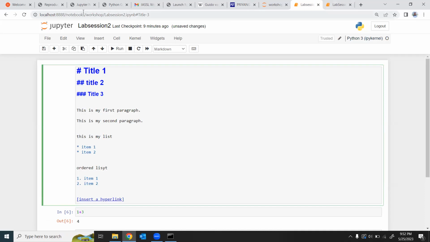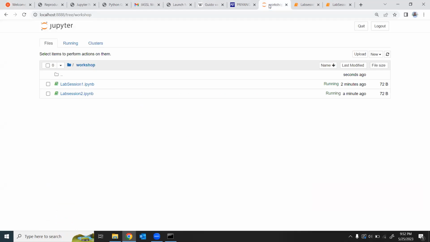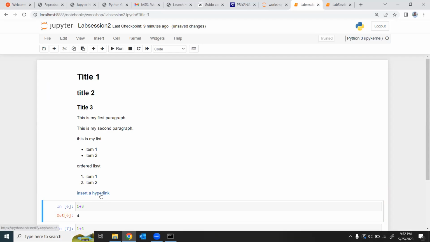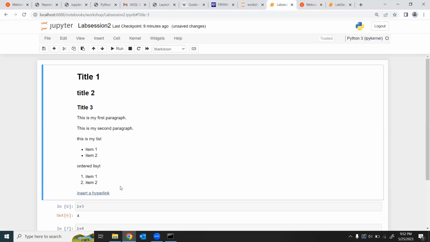And let's say I want to link this workshop website to this material, to this document. Then within normal brackets, you pass the link. And let's see what you can see after you run this code. Here now you can see insert a hyperlink, it will bring you to this. So you can easily insert a hyperlink.